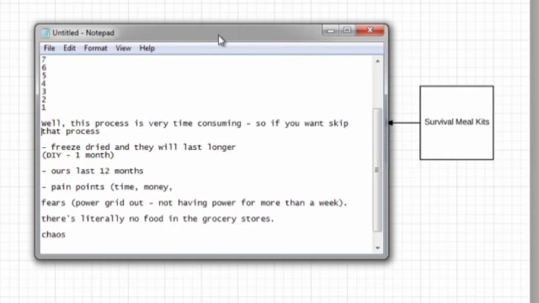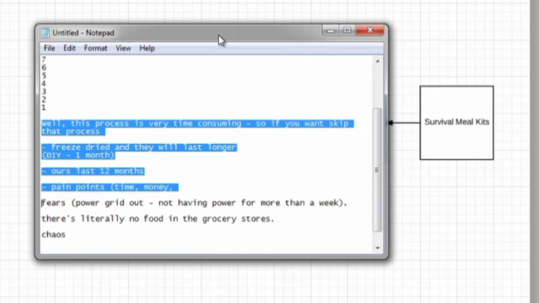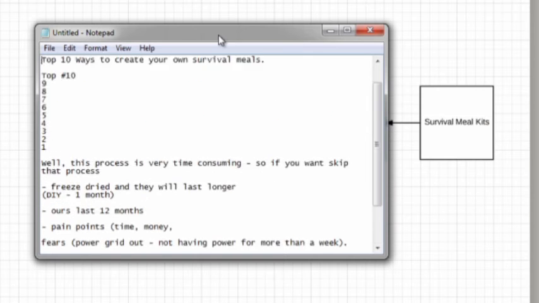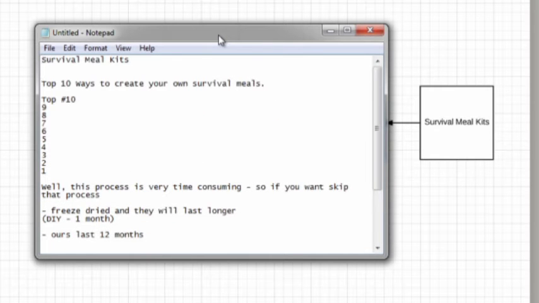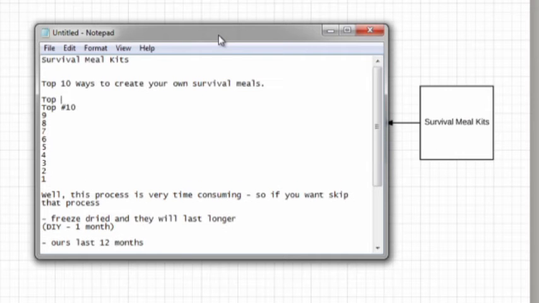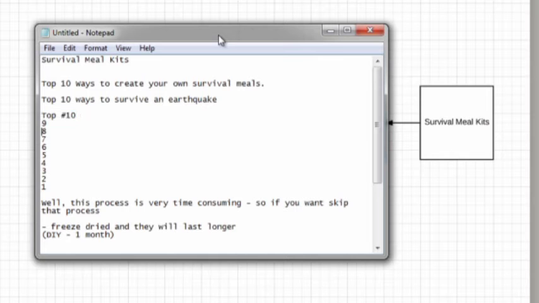So the point is, how can you take these items here and then insert them into your top 10 ways? So when they sign up for top 10 ways to create your own survival meals, or even top 10 ways to survive an earthquake, then you start naming the top 10. So number 10 can be something. Number 9 can be something. And number 1. Or you could do top 5 ways, and then email them 5 emails.